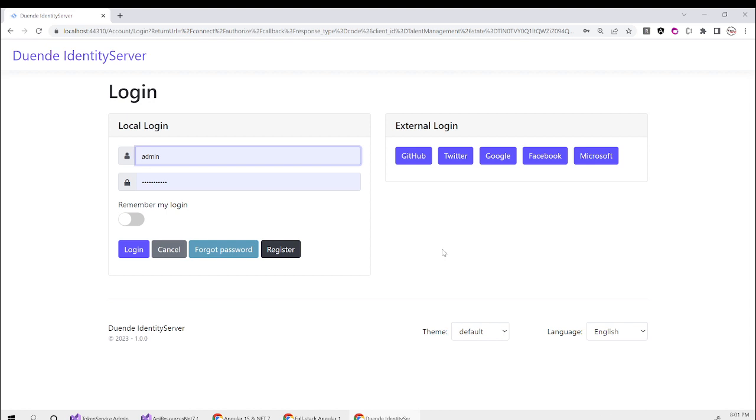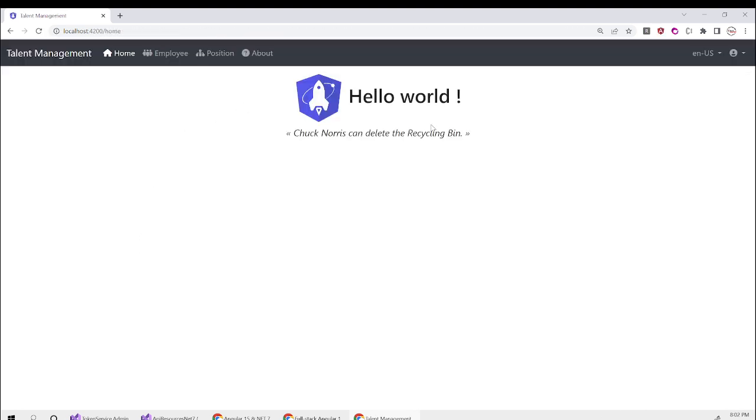For example, a company may have Office 365. Everyone has an account to use Office 365, so the application can be configured to use the O365 account to log in, which is the Microsoft option right here. For this demo, I'm going to log in using the local account, admin, and the password here. We'll talk more about the local account later when I do the demo of the identity server. So now when I click on login here, it should redirect from the identity server back to the Angular application.